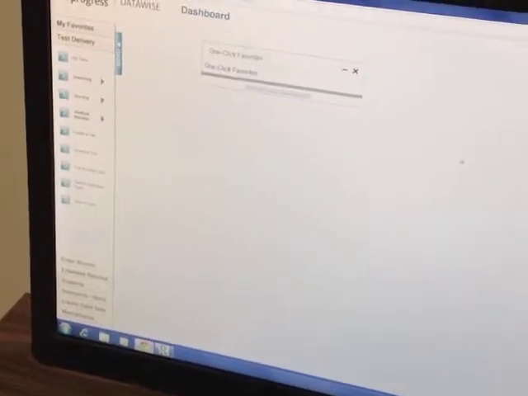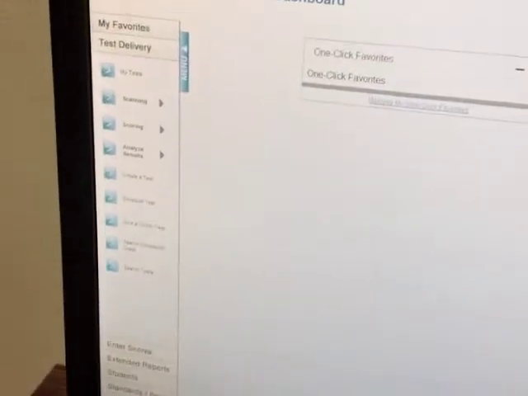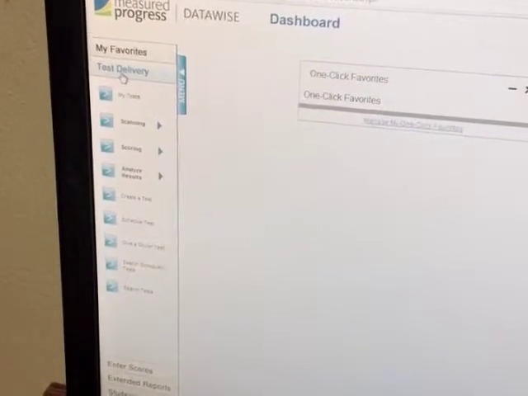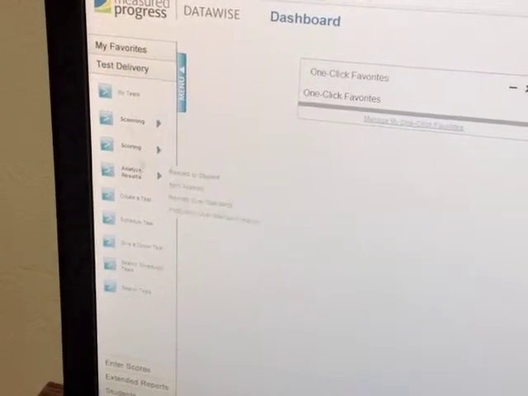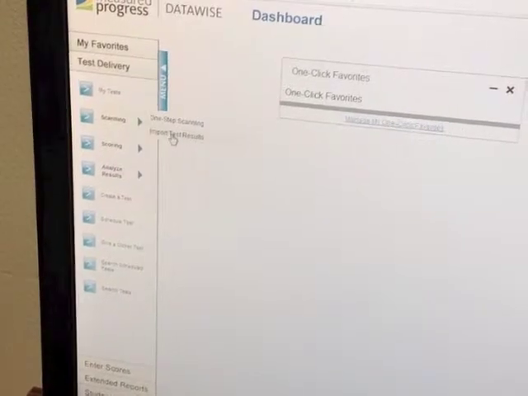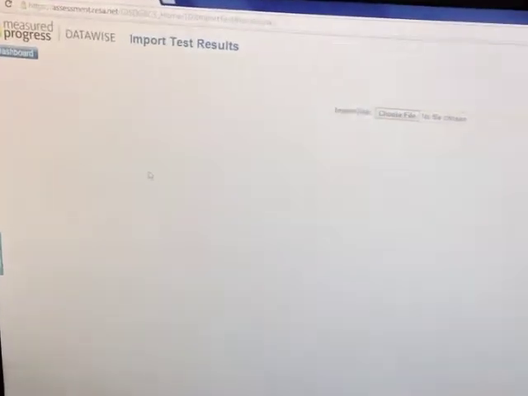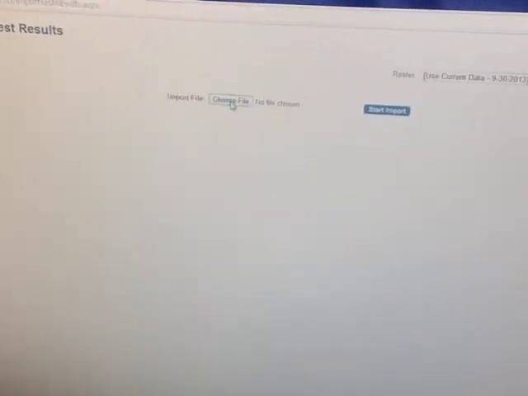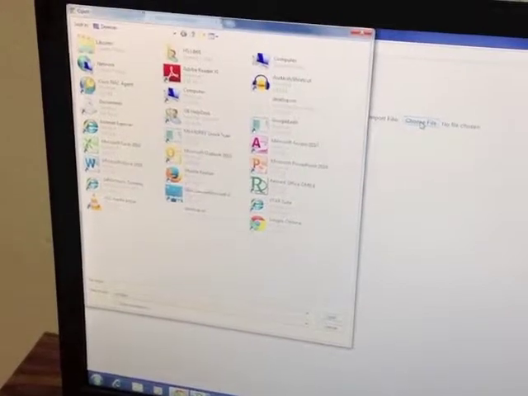And the next step is for Matt to click on Test Delivery, which he's already done and expanded, and then go down and click Scanning, and click Import Test Results next to Scanning. Excellent. And then you'll get a menu where in the middle it says you can import a file, so click Choose File. And it's not defaulted for him, but it normally will be.